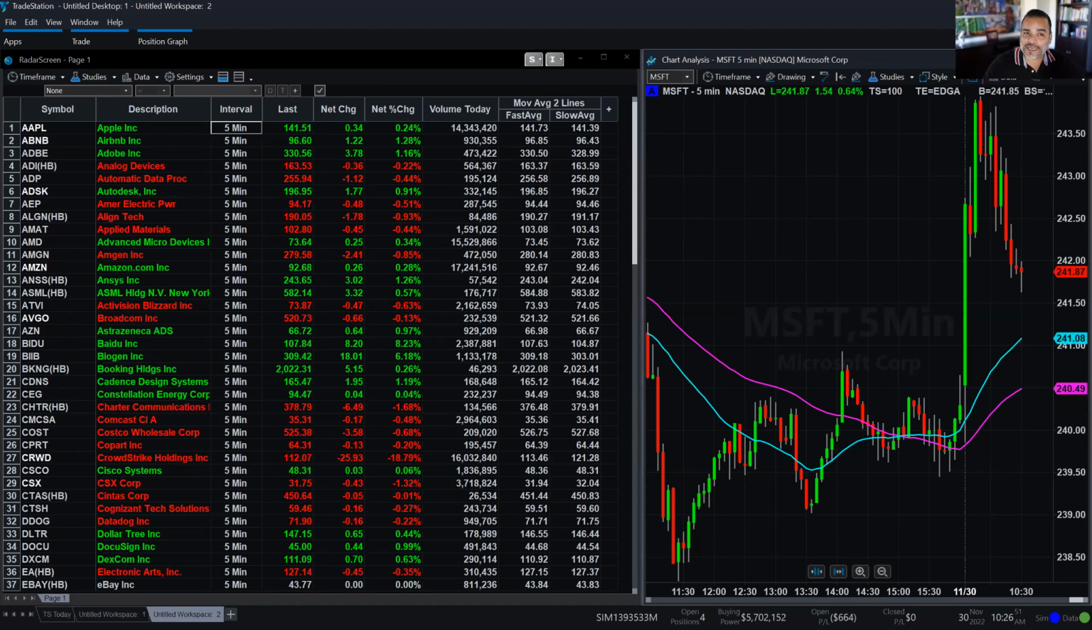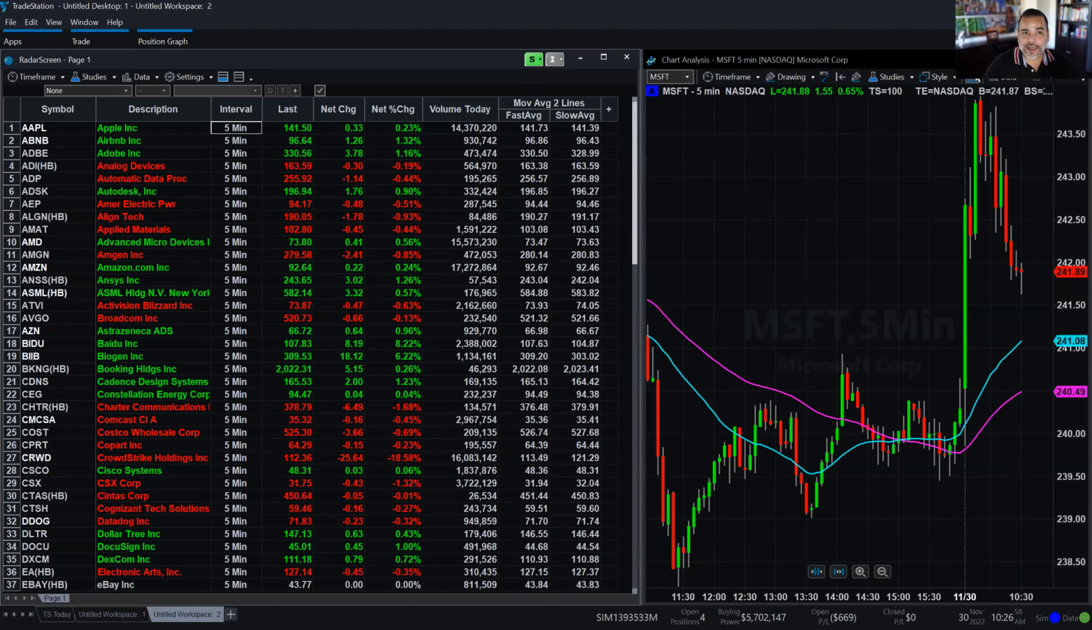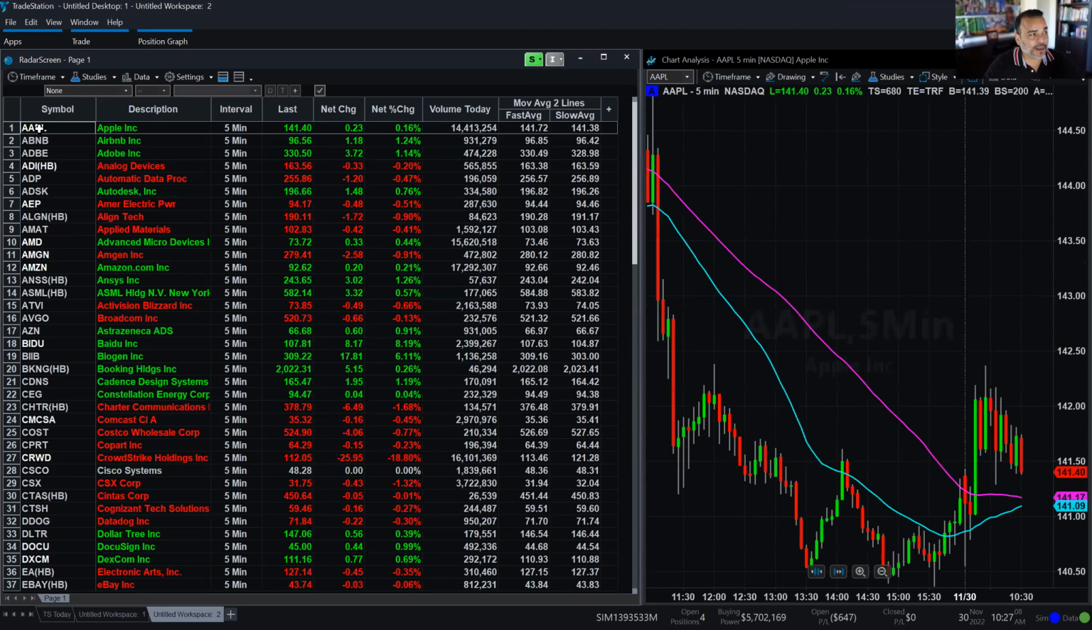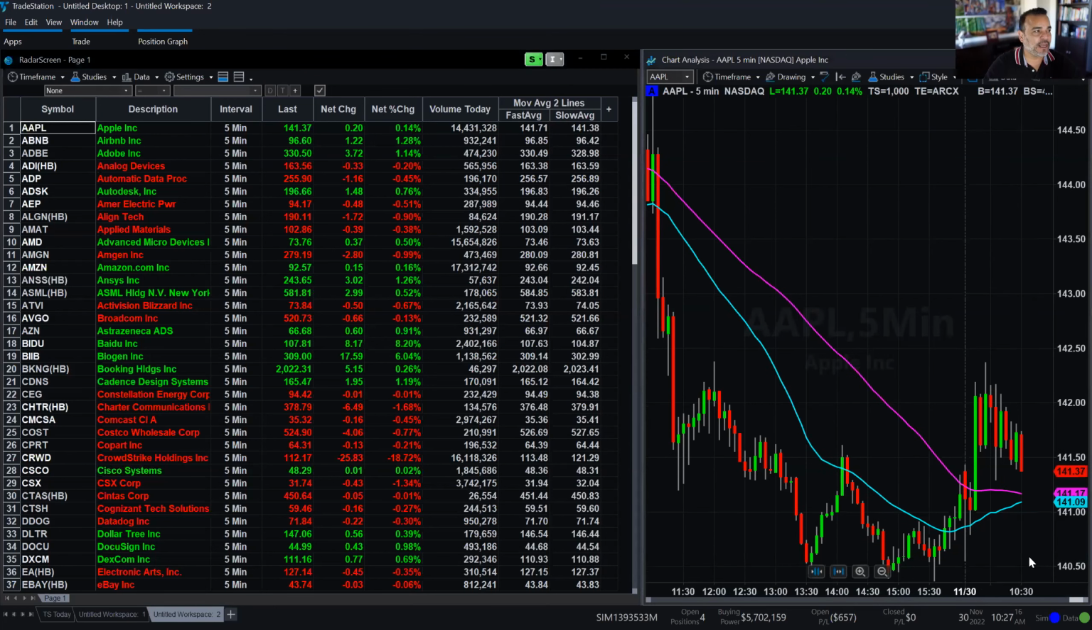The very first one is an S, which is a symbol link. And I'm going to turn those two on the same color. Notice that they're both green. And this is the way that we link windows together inside of TradeStation. Just set them to the same color so that if I click on Apple right here on the left-hand side, you can see that Apple gets loaded here on my chart. So if I look at the cyan, let's see, Apple 5 minute moving average 2 lines.